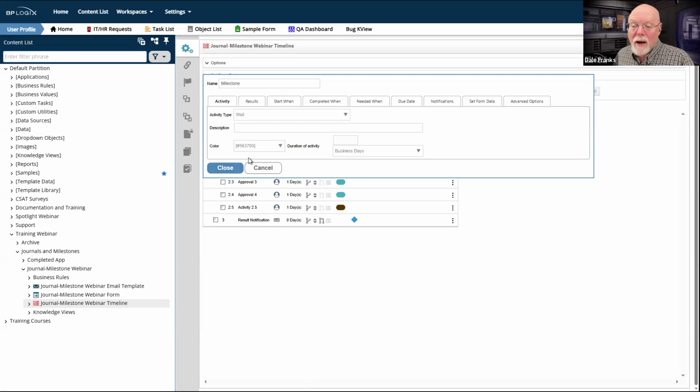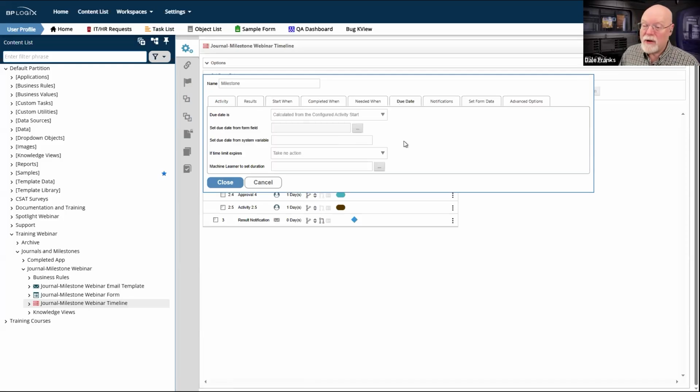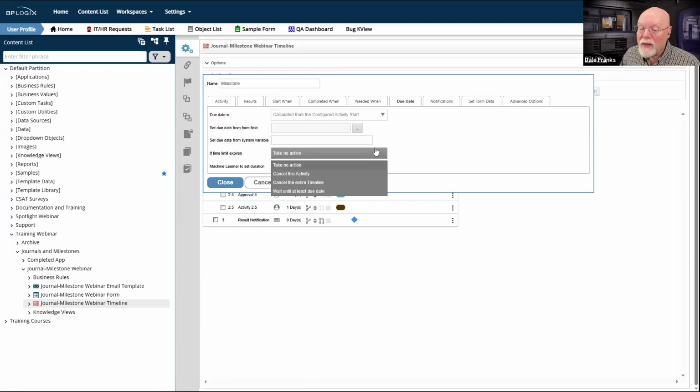Wait activities, by default, just end automatically. To configure a wait activity to wait for a specified period of time, you have to set a duration in business days or weeks or months or whatever it may be. Then you have to go to the due date tab. And then on the time limit expires, you have to put in wait until at least due date. And the due date will be calculated from generally the configured activity start. You set 3 days, and you have it set to wait until at least due date. Then the wait activity will wait for 3 days.